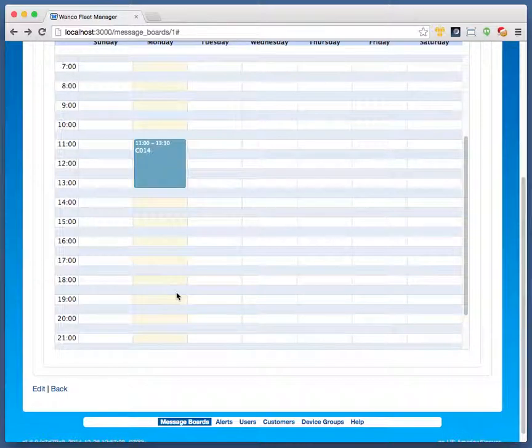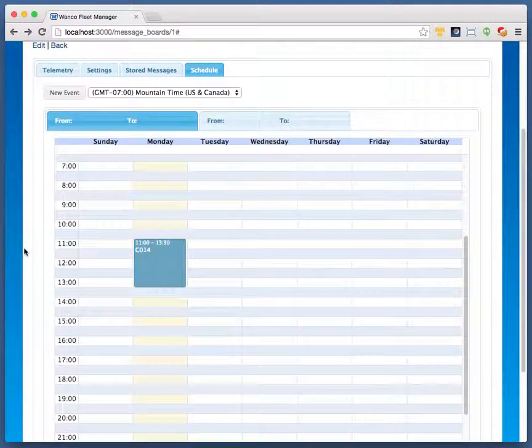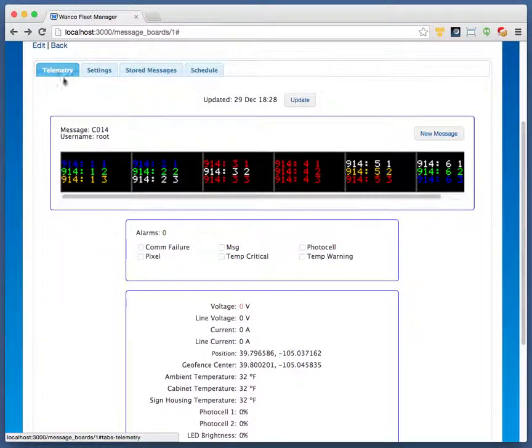Now, because this message is active right now, submitting a change to it pushes the change to the board immediately. If I were to modify a message that isn't due right now, then the modified data would be used when the time comes. But I just modified an active message, so if I go to my telemetry, I'll see that that change took effect right away.